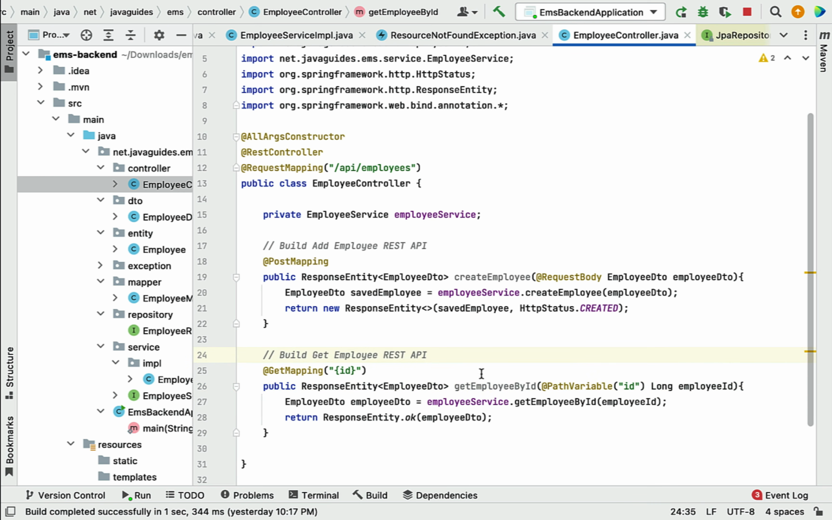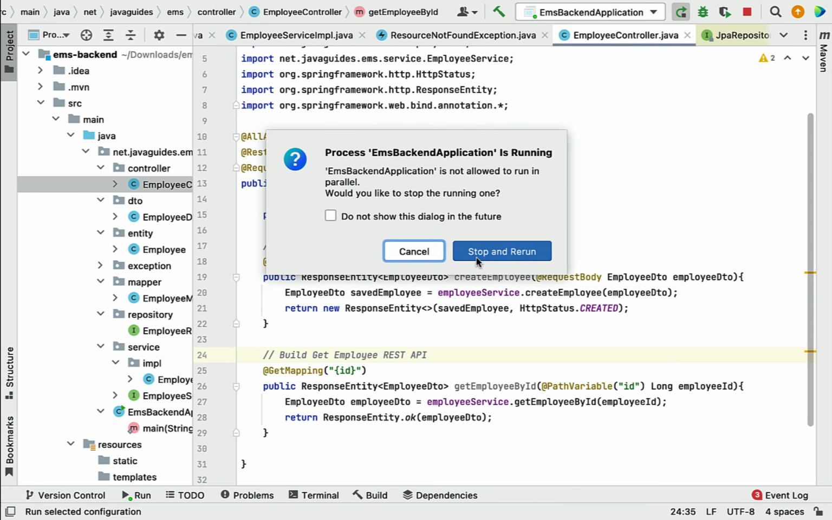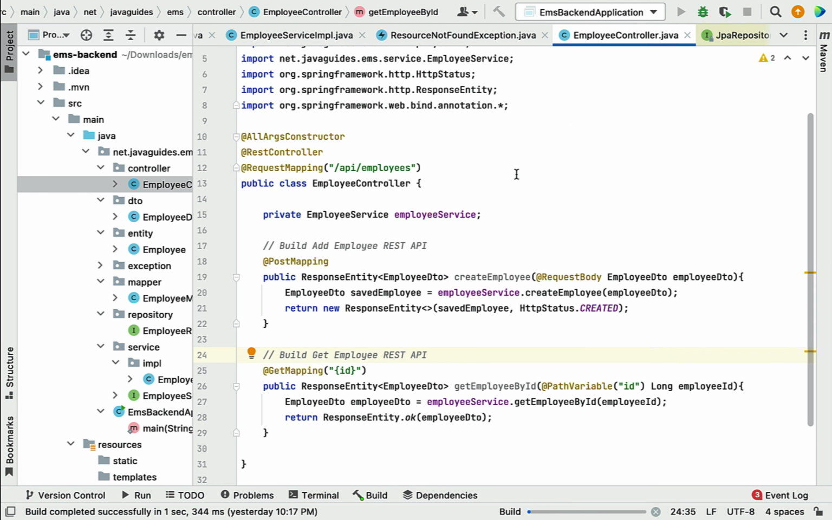Okay, perfect. Now we have created the get employee REST API. Next let us rerun our Spring Boot application and test this REST API using the Postman client. So from here I want to stop and rerun the Spring Boot application.